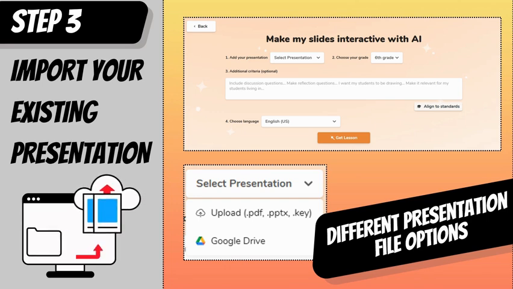Next, add your presentation. There are different file options for uploading, such as Google Slides, PowerPoint, and even PDFs. In addition to adding your presentation, you can also choose your grade level. You can give it more specific directions, such as type of activities you would like to have included. You can align it with your state standards, and you can choose your language through a wide variety of options.